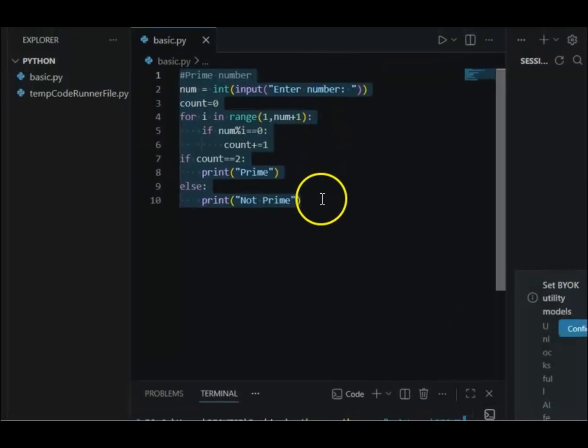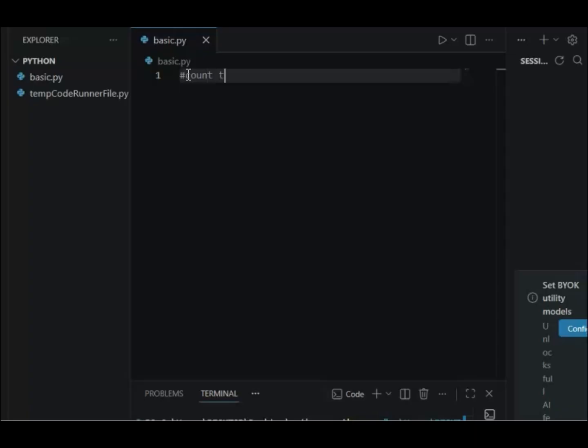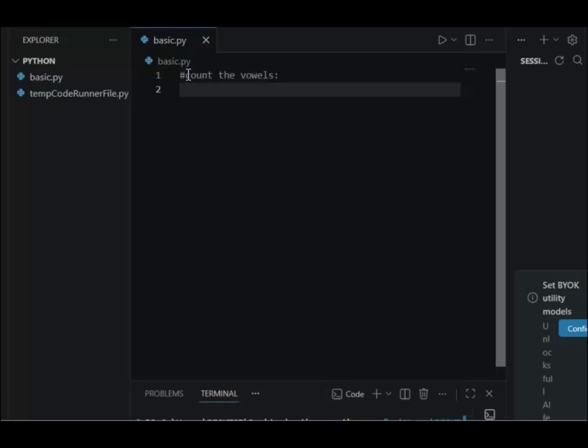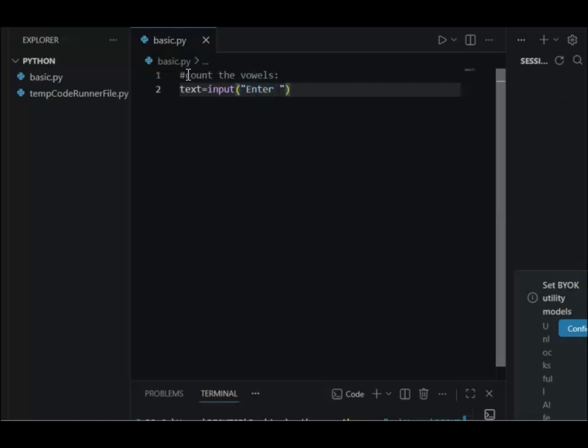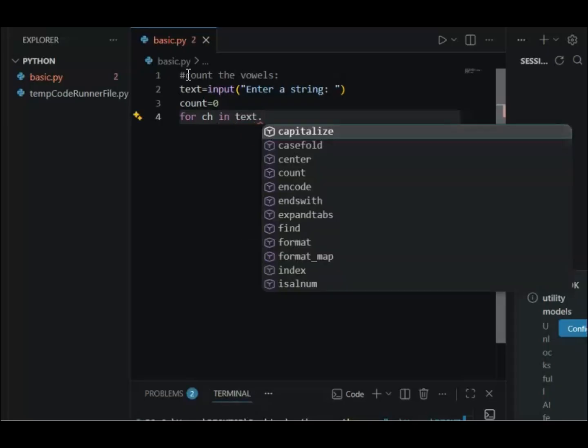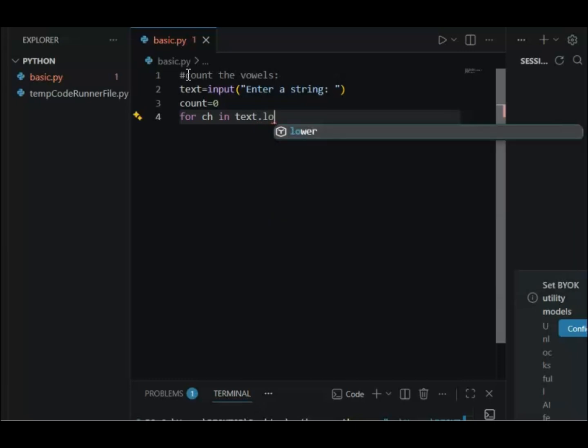Counting the vowels. Let's take an input which is a string, text equals input. We iterate over the string to count the number of vowels. Let's take a variable count in which we can store the counting values. So for ch in text dot lower, let's make all the letters lowercase, or uppercase. I'm choosing lowercase. If you want, you can use uppercase also.